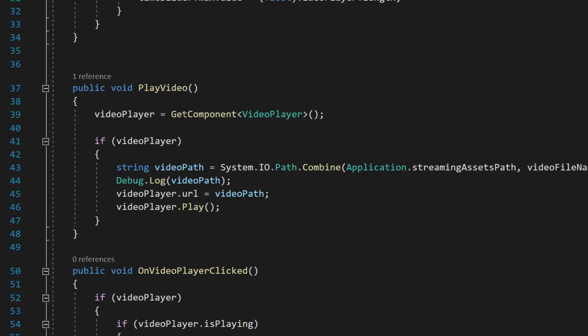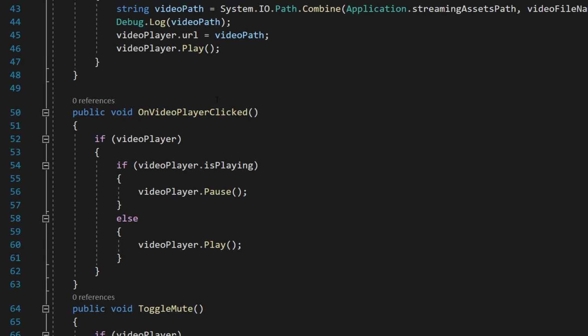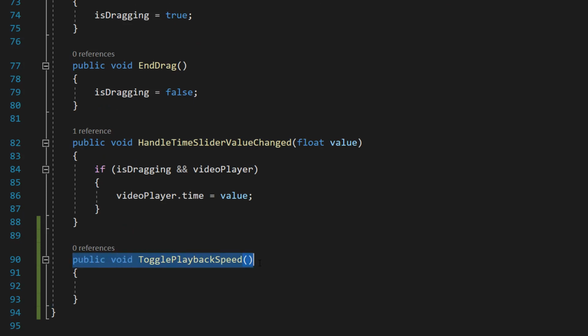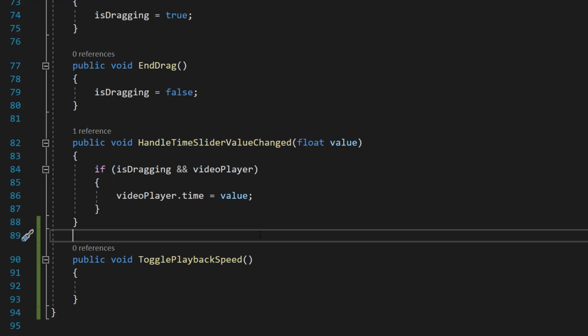But as you can see, we've got quite a bit of code to handle other things for playing the video. So at the bottom of our class, we're going to do public void toggle playback speed. So basically this function is going to change the playback speed of the video, and our intention is we're going to call this function whenever we click a button. Like how on your TV remote, when you click the fast forward button, it will change the fast forward speed each time you do it. We're going to kind of do that thing here.